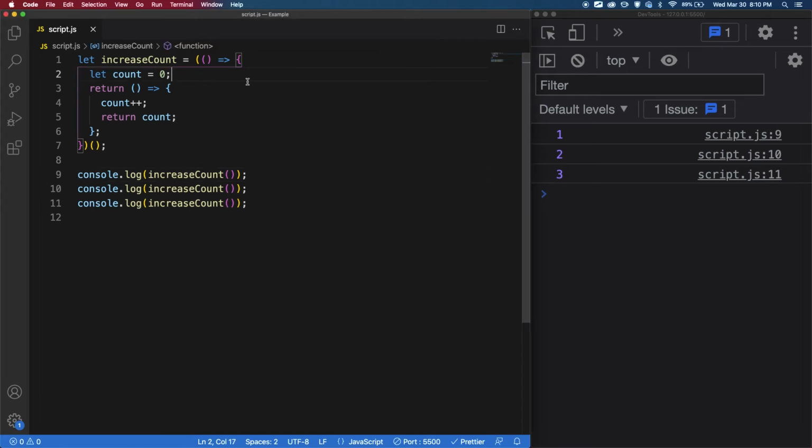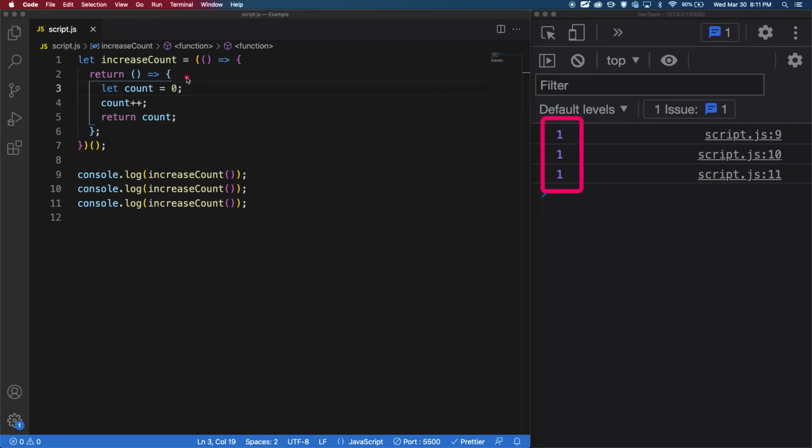You may be wondering, why can't we just put the count even deeper inside? Well, if we do that and check the console, we can see that we have 1, 1, 1 now. The reason for this is that every time we return this function, we're recreating the count variable. So it prints 1, the function then gets called again, which wipes the count variable, and then prints 1 again. So the state is not saved.